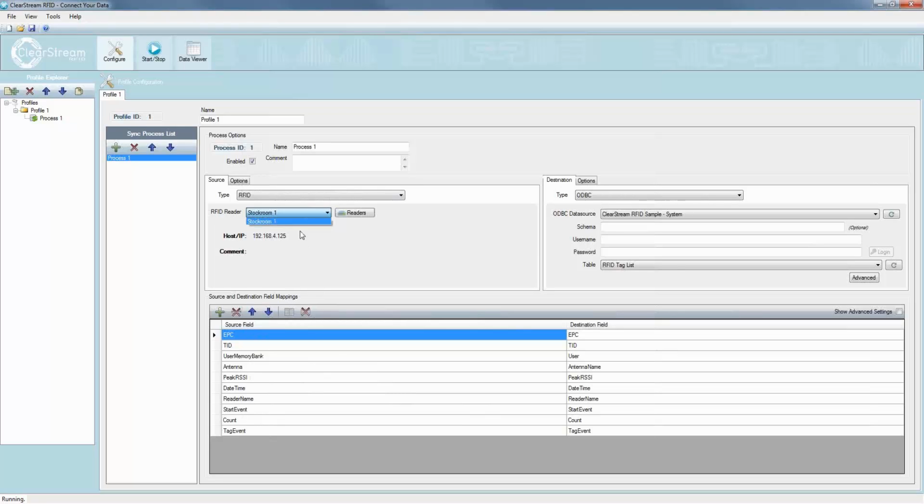Every RFID reader that you add to the system will be added to this dropdown, and if you wanted to hook up a different reader, you would just select that reader from this dropdown. But at this point, you can see I have my Stockroom 1 reader hooked up to this destination, which is this RFID tag list Microsoft Access table.